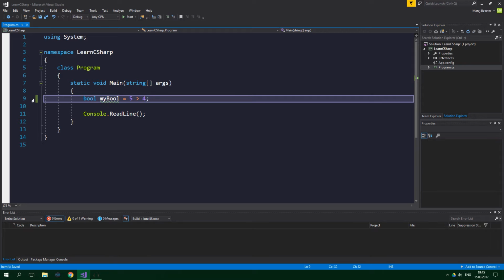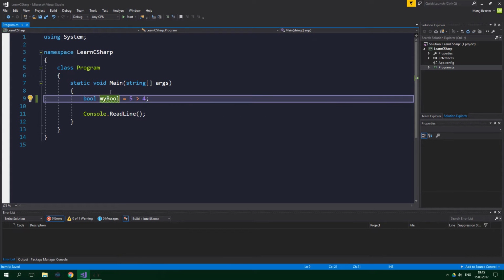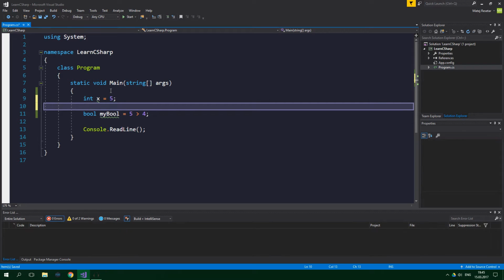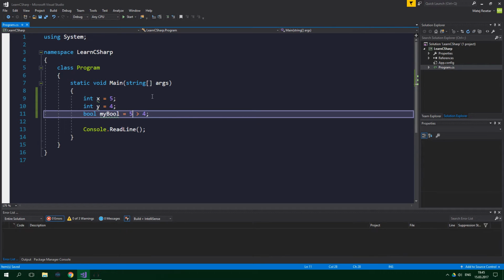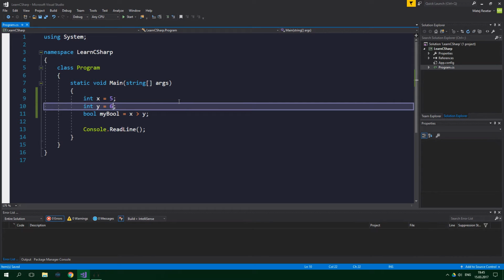You can obviously substitute these int literals with variables to put some actual usefulness to comparisons. So if we create an int named x and set it to be 5, int y and set it to be 4, and now if we compare x and y, it's actually gonna be doing the same as our previous example, but now when I change the value of y to be 6, it's gonna return false, because 5 is not greater than 6.